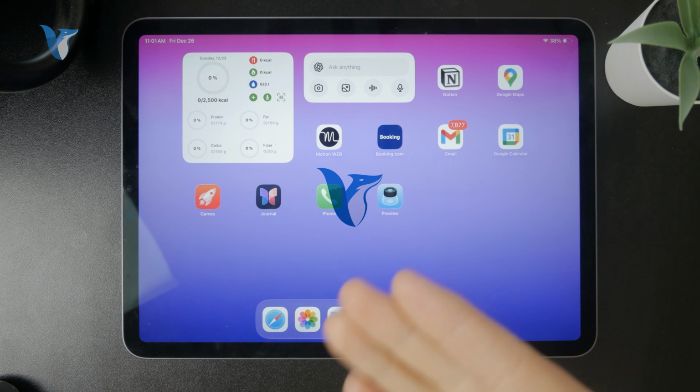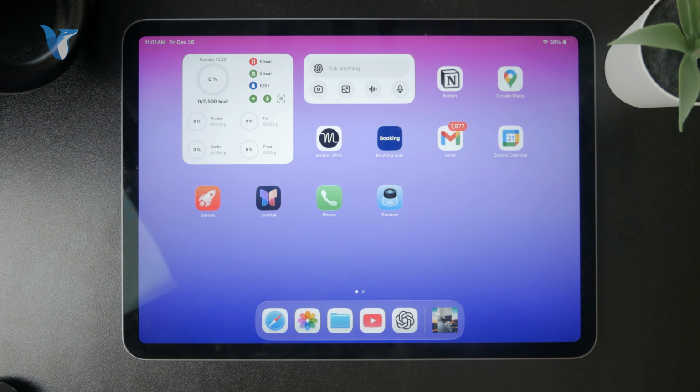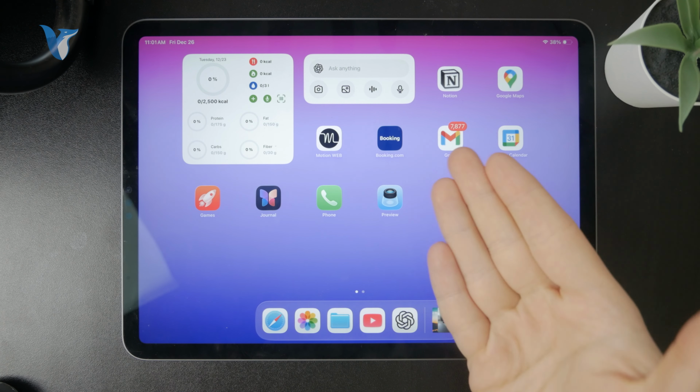So how do you convert the HEIC, even multiple of them, to the JPEG on the iPad? So let me talk about some options which you have available and things you should know about it.